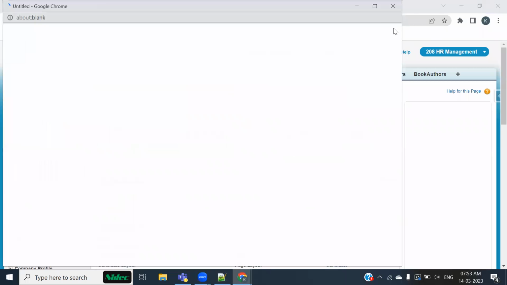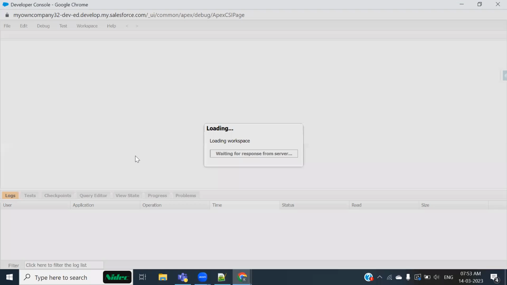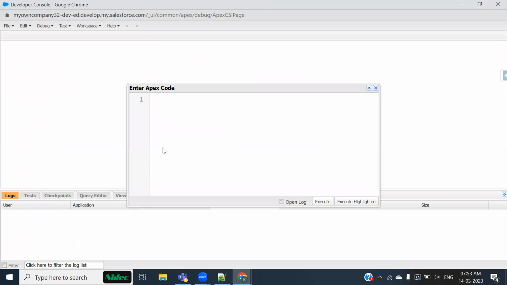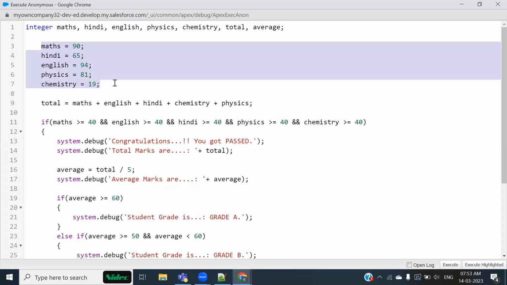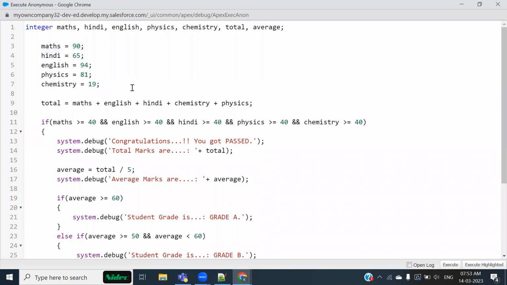So I'm going with the developer console. In the developer console, I'll go with the execute anonymous window. From my keypad, I have pressed Control E, right? This is the shortcut to go to the execute anonymous window. So see this program, we have defined a few variables with names like maths, English and so on, total and average. And in the subjects, we have given them hard-coded values.